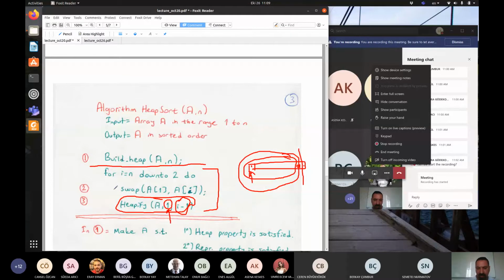Since swap is a constant time operation and heapify takes at most log n time, big O log n time, and we repeat these two lines of code n times, the running time of this for loop will be at most n log n.